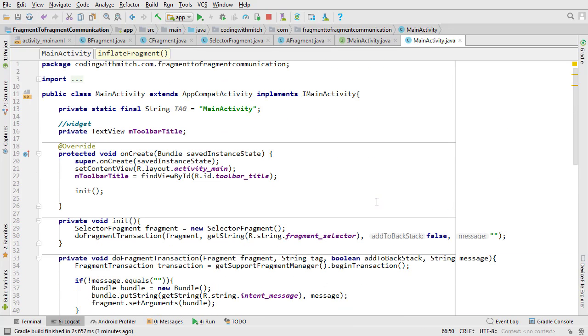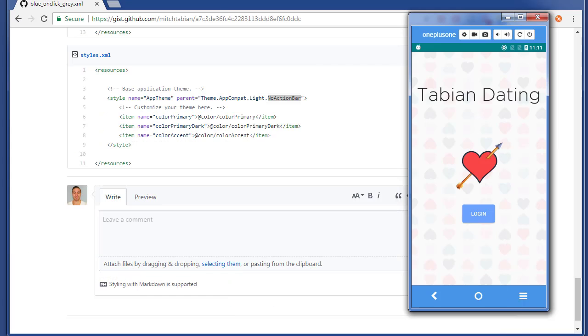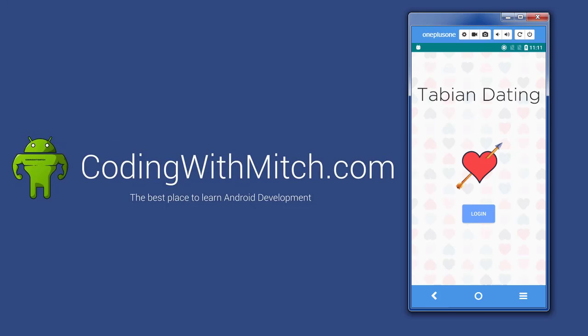That is the tutorial. Hopefully it was helpful. Hopefully you now see how to properly communicate between fragments, how to properly send data to fragments from other fragments, how to send data from an activity, how to communicate with an activity, how to inflate fragments, all that good stuff.